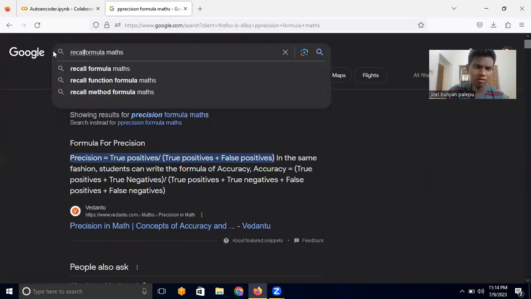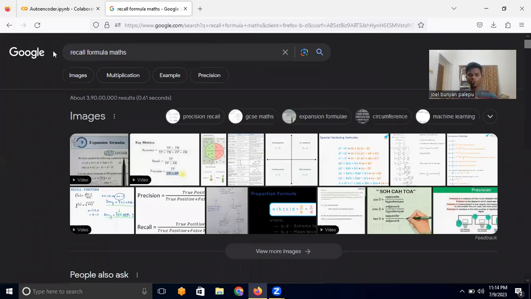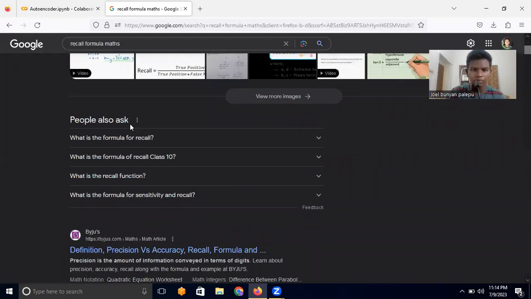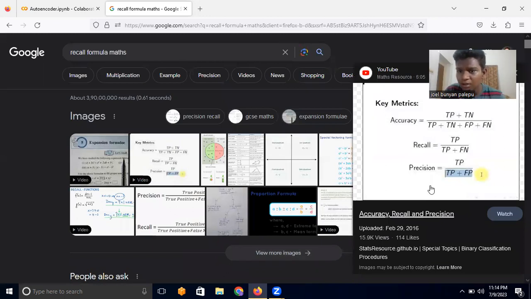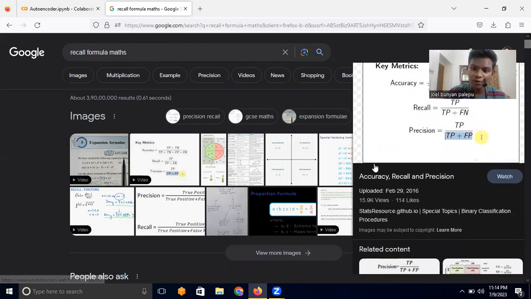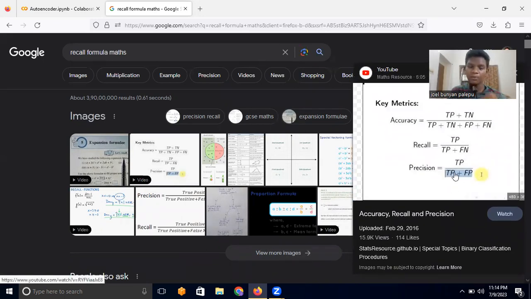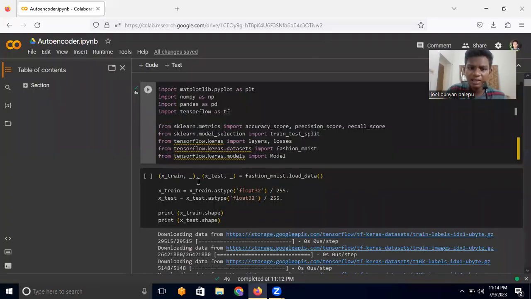Let's see. Yeah, so this is recall. It is true positives divided by true positives plus false negatives. I think there is some detailed statistics on why you use recall and precision. I'll probably cover that in a future video. So just don't worry about them. They're just evaluation metrics to evaluate how good our model is.